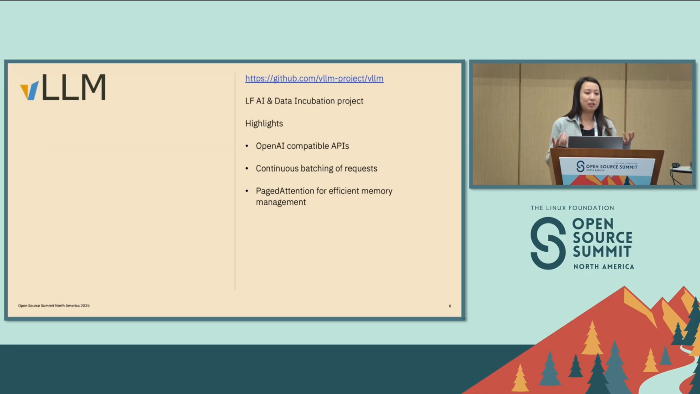And so how do we want to serve all these LLMs, whether or not they're detectors? So vLLM, as noted in some of the keynotes, is a really popular inference engine. And it's part of the Linux Foundation AI and Data as an incubation project. And it has some highlights where there are OpenAI compatible APIs, there's continuous batching of requests, and it leverages paged attention to be able to use memory really efficiently.